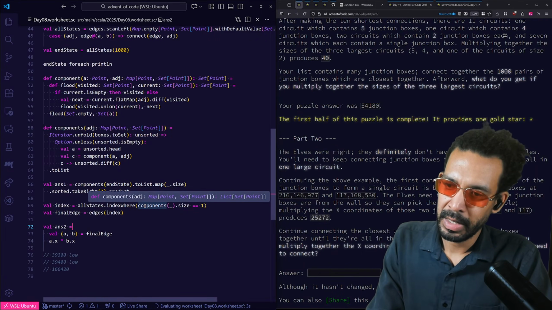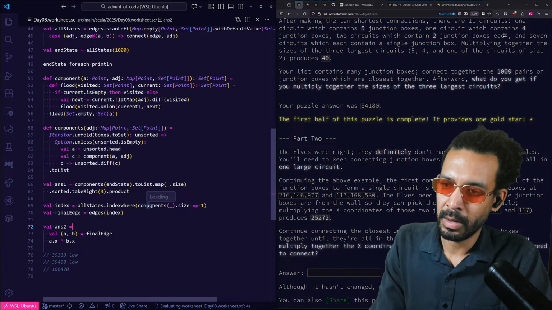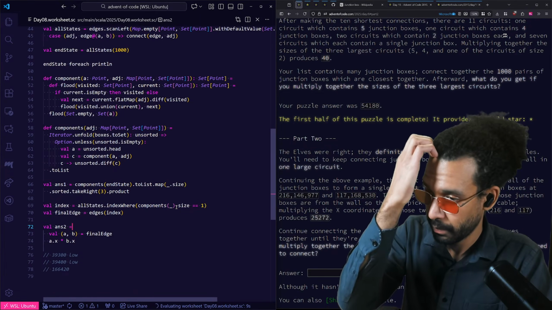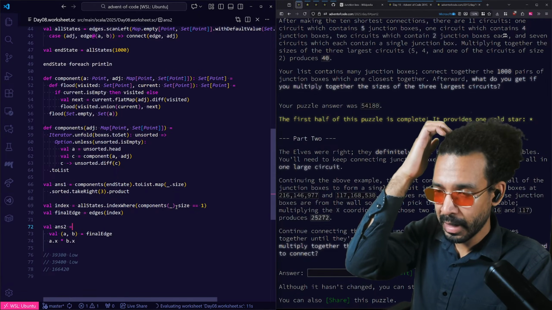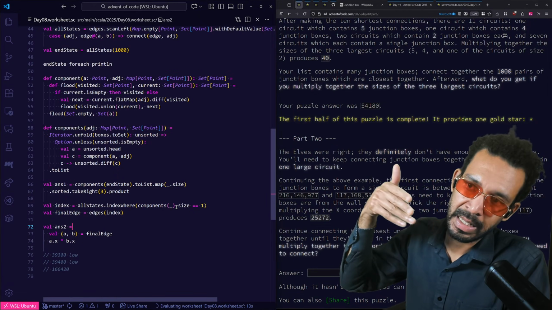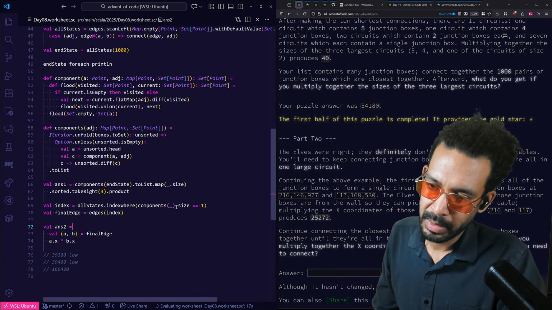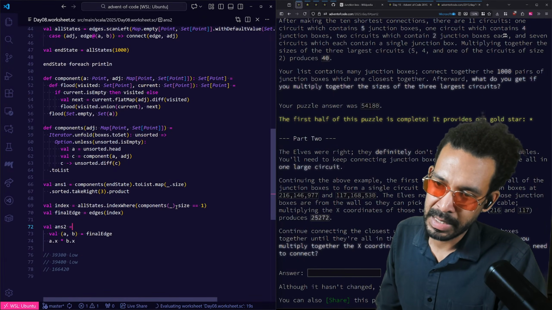Now, I do worry that finding all the components at each step is going to be needlessly expensive. And what we might have to do instead is at each step, we grow the components instead. So we merge two elements of that set.